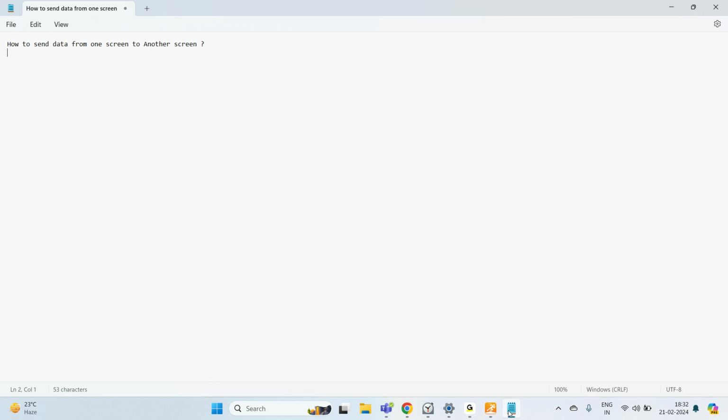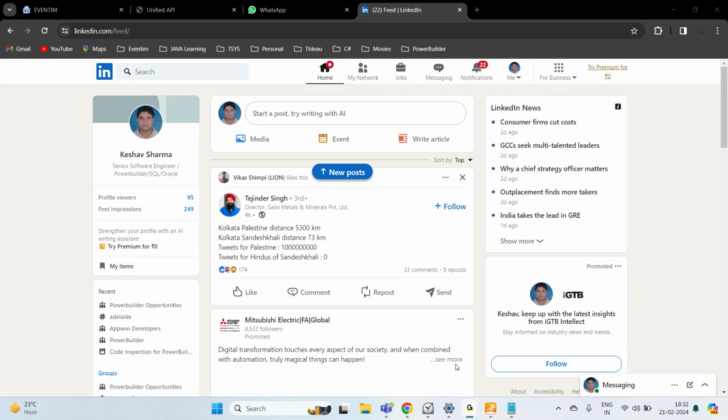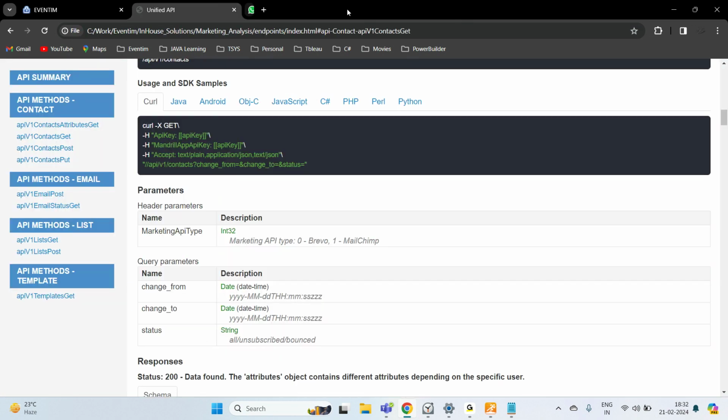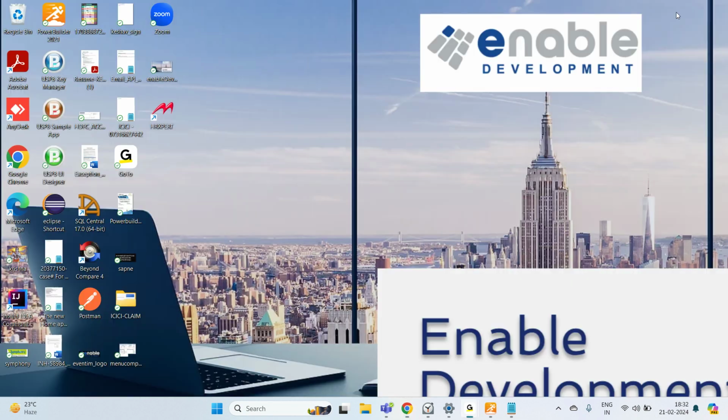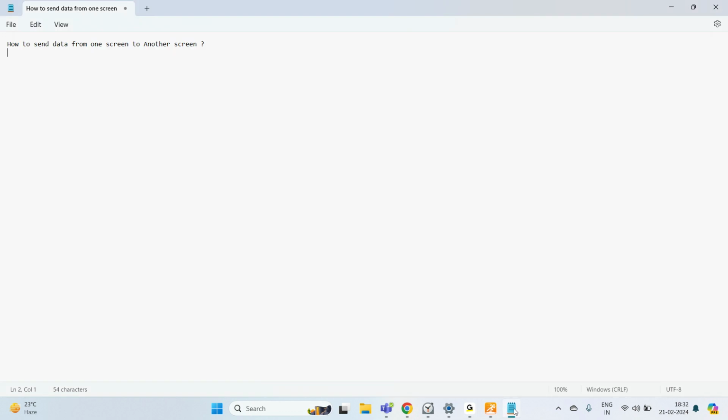Okay. So today we will cover how to send data from one screen to another screen. It is a very important part. During software creation, it is very much required to send data from one screen to another screen. Correct? So that means we also need to understand how PowerBuilder works in case we want to send some data from one screen to another screen.